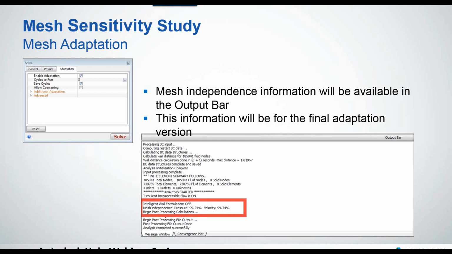So in the output bar, which is this image in the middle of the screen, you'll get a reading that says mesh independence. And I pulled this from mine. It said pressure 99 on change and velocity as well. Sometimes if you have a really coarse mesh, you might run 3 cycles of adaptation and you look down and it says 70-something%. That means you still have a lot of work to do. Just because you ran it, it's telling you there's problems. So anyway, that is there.